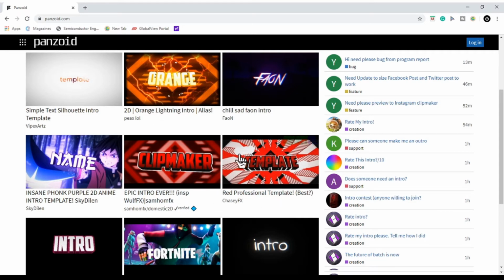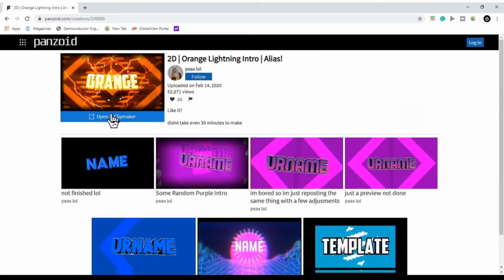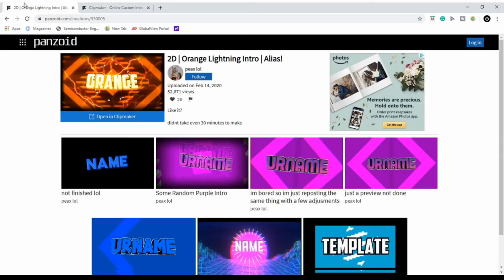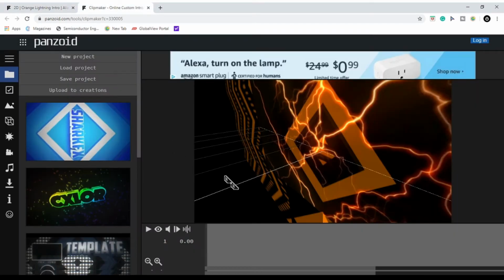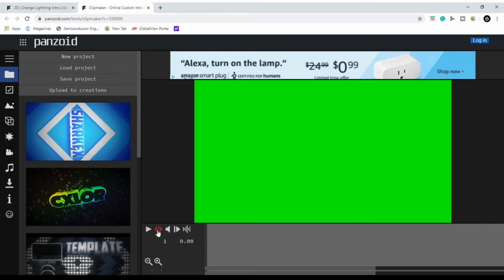Let's see. Well, let's use this one for now. So then once you click on the one you like, click open in ClipMaker, and then you'll be greeted with this. So then after you've gotten to this ClipMaker tab, click on this I button over here, click it. Okay, click it. Sorry, I think it was a little laggy.